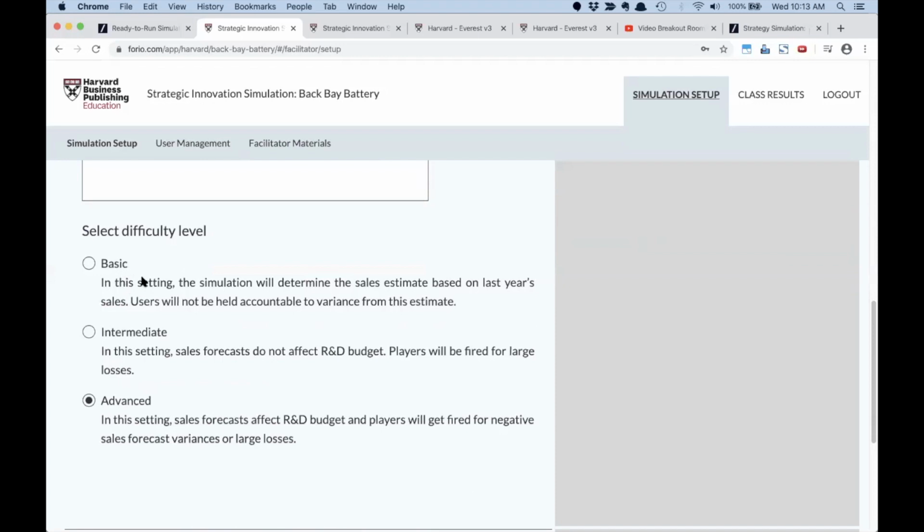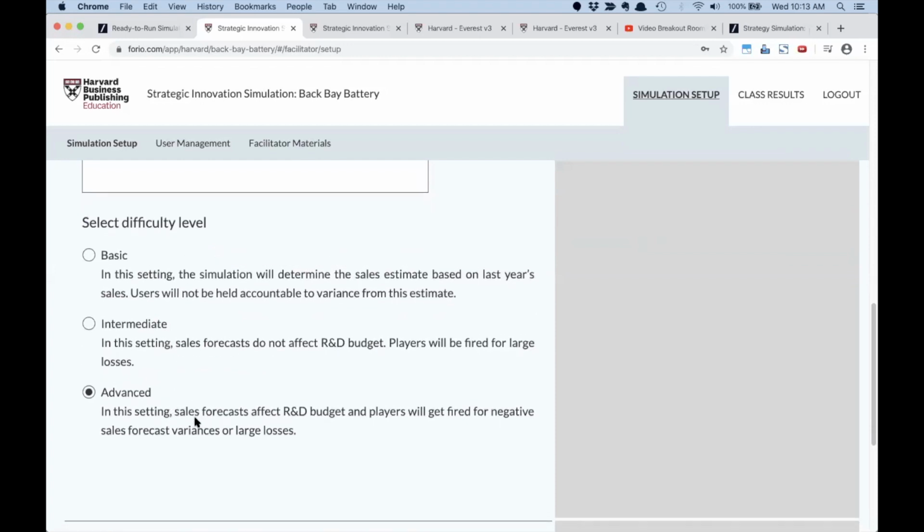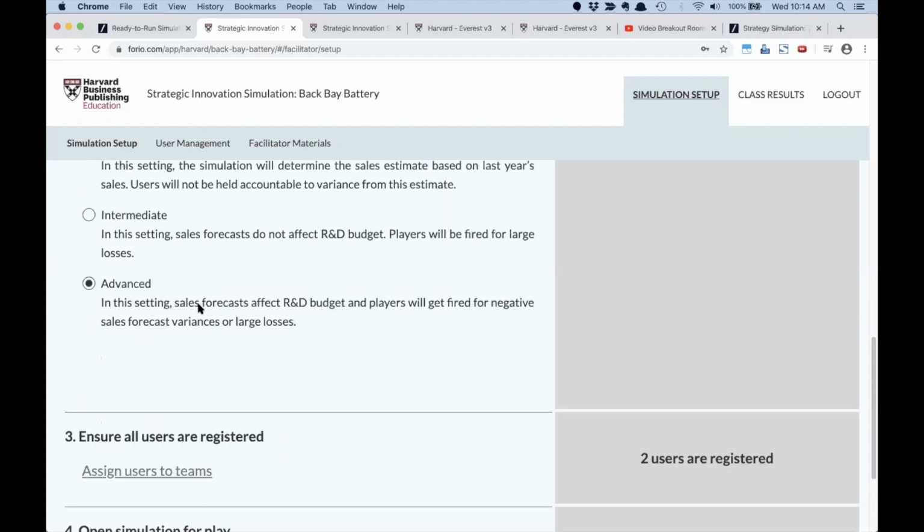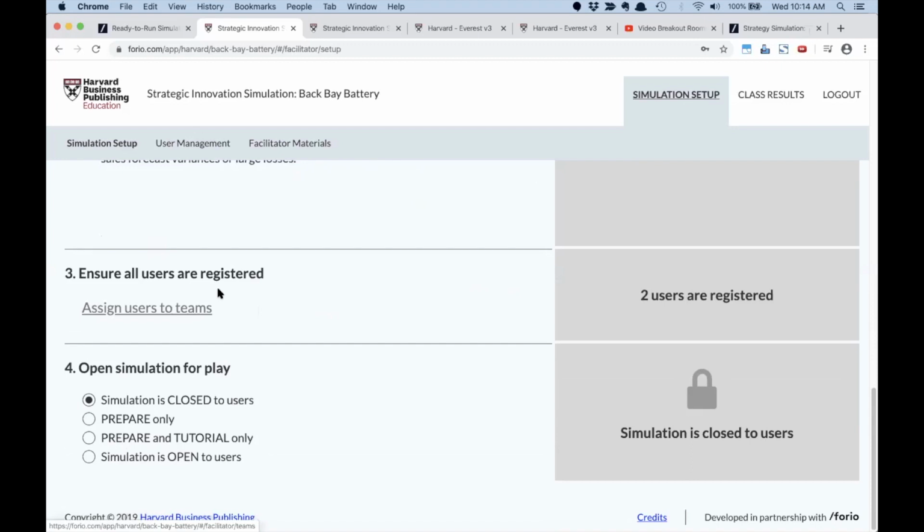So in this simulation, at the basic level, you can never get fired and it's easier to play. At the intermediate level, you can't get fired if you lose a lot of money. And at the advanced level, it's relatively easy to get fired in the game. So we're going to go ahead and leave it at advanced for now. But this also illustrates how this could be used multiple times in, say, a multi-day session using simulation. Then we want to assign teams here.